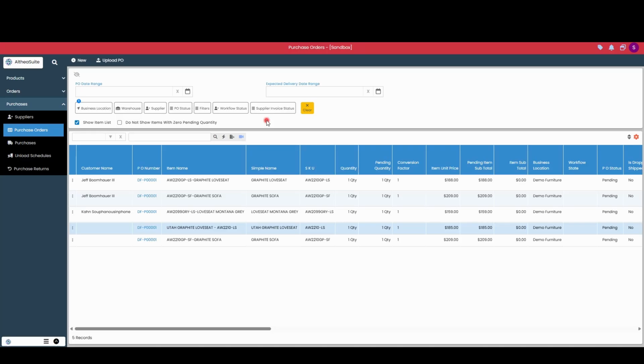So that is how to create a PO with additional items and with special orders, and how to also go to the PO screen to connect your POs to your open orders.